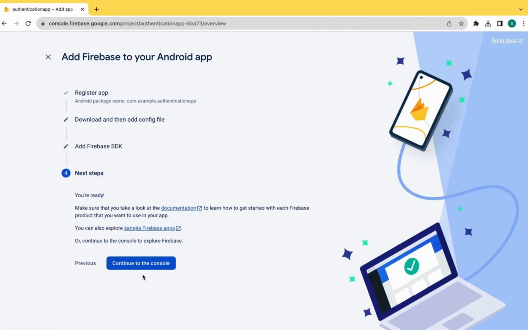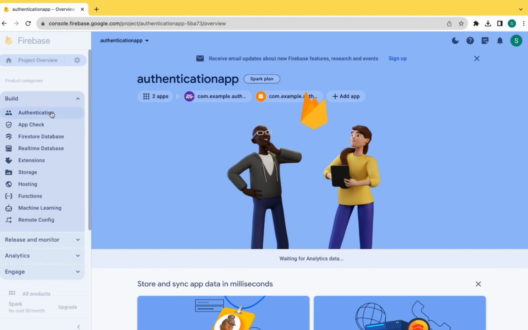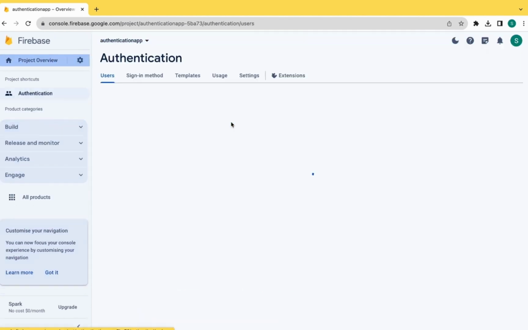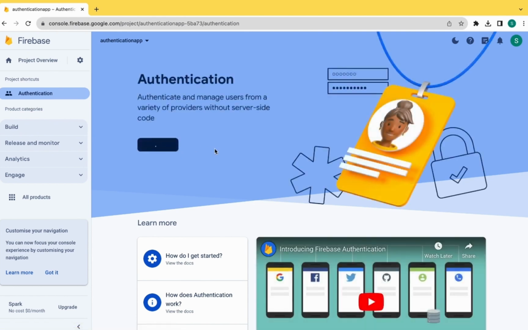Now click on next, continue to the console. So as you can see, we have successfully added the iOS and Android app here. Now let's move to the authentication and click on get started button.